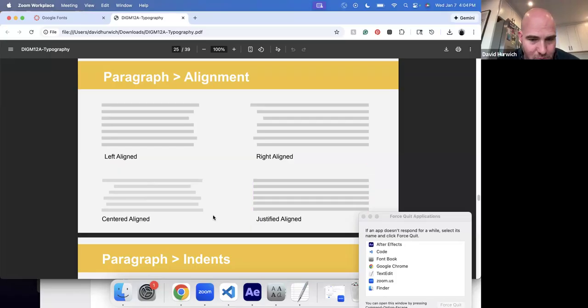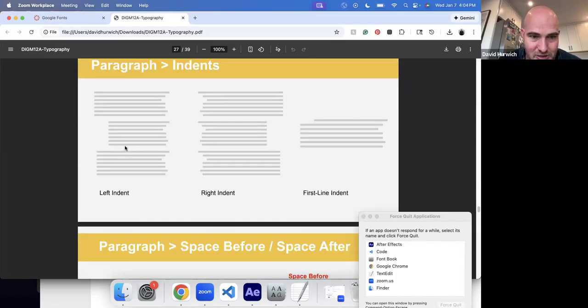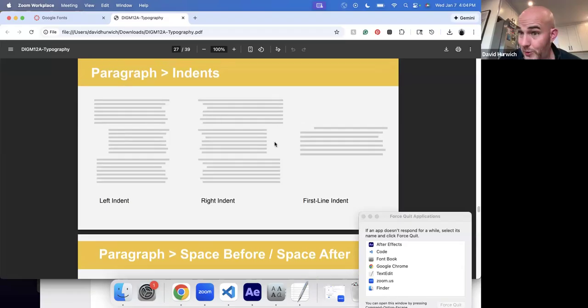A couple other typographical properties we can play around with are indents. Indents are when you take a paragraph and you bring it closer to the horizontal center. So in my document here, if this is the horizontal center, and I bring the text inward a little bit, that is an indent. Okay. You can indent on the left side. That's typically how we normally see it. You can indent on the right side.